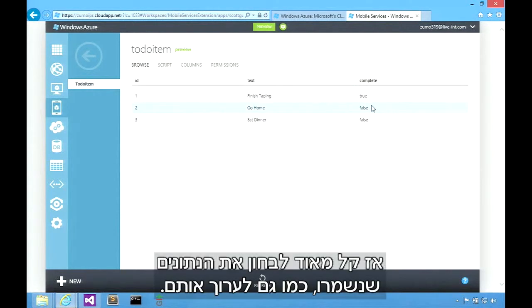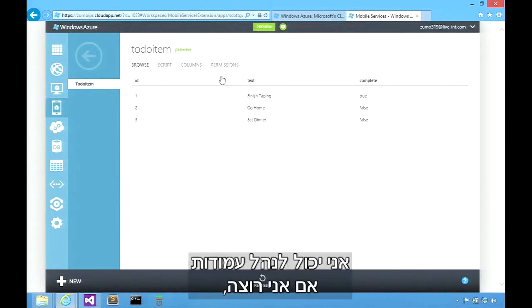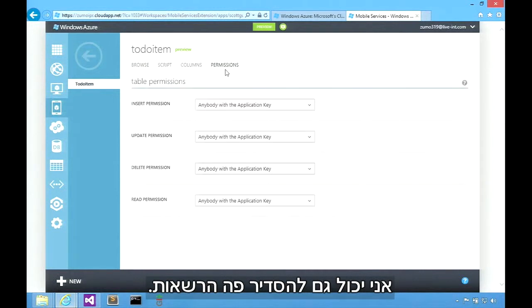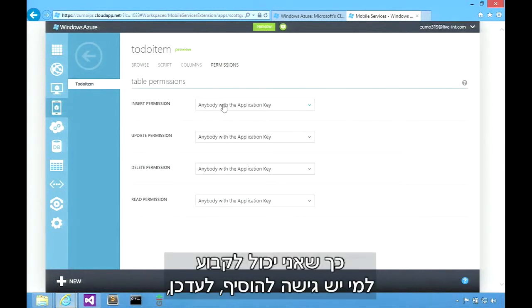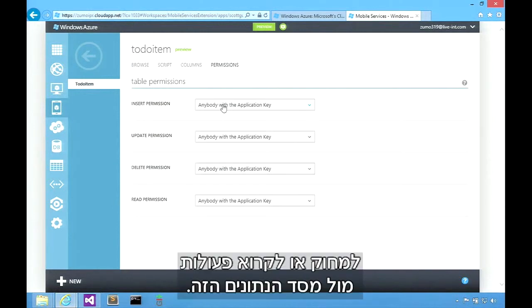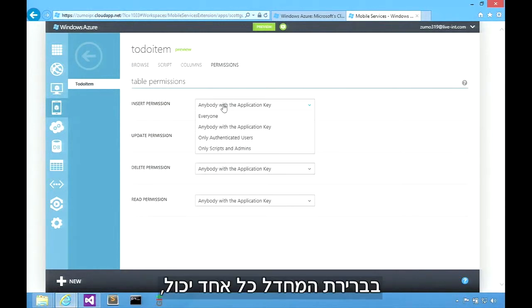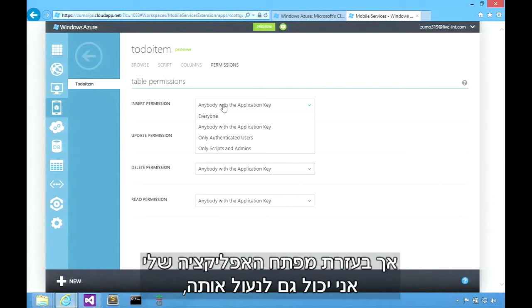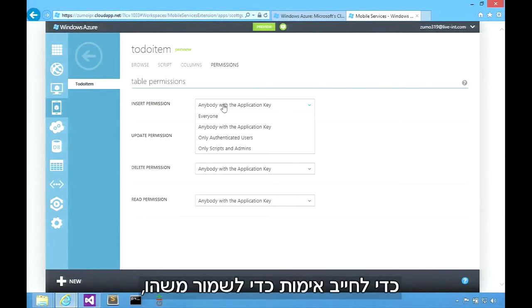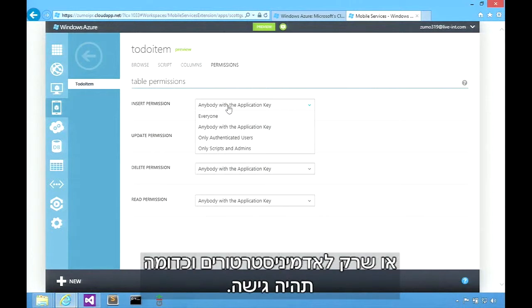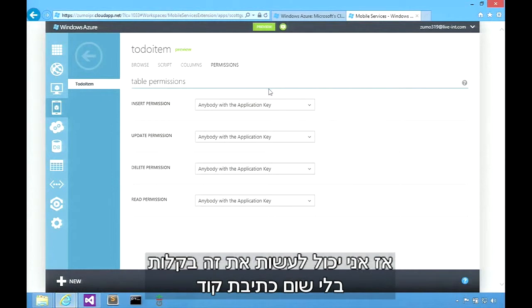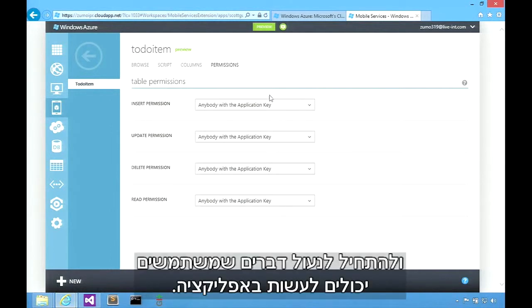So it's a very easy way for me to explore the data that we've saved, as well as do basic editing against it. I can manage columns if I want to. I could also even go ahead in here and set up permissions. So I can control who has access to do insert, update, delete, or read operations against that database. By default, anyone can with my application key. I can also lock it down, so you must be authenticated in order to save things, or only administrators or so forth in terms of setting up permissions. So really easy way for me to do this without any code, start to lock down what can be done by the users accessing this application.